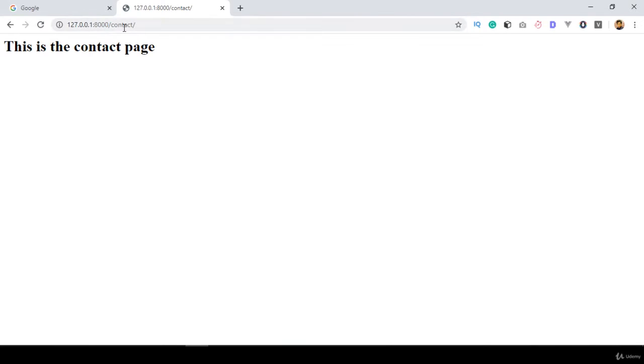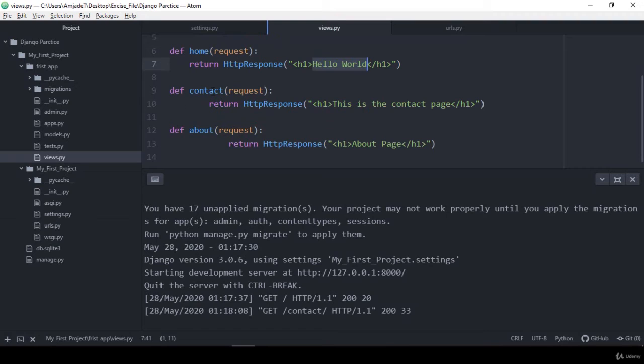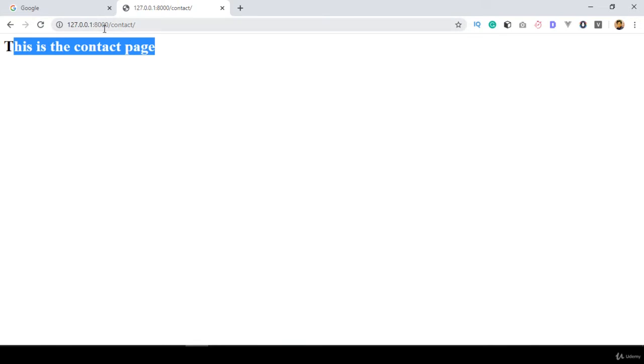Yes, now you can see, friend, for the contact I have already defined some of the text. So here I have defined our views function as a contact function. If you go to the views, that is our contact, right? So into this contact function I have defined some of the message. So that is actually the message, and now this message is perfectly visible.